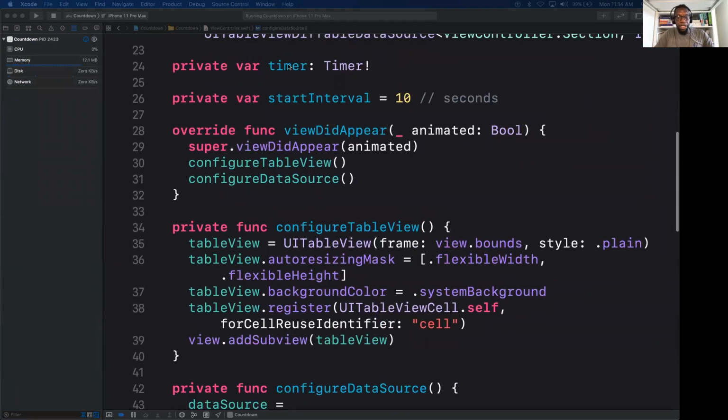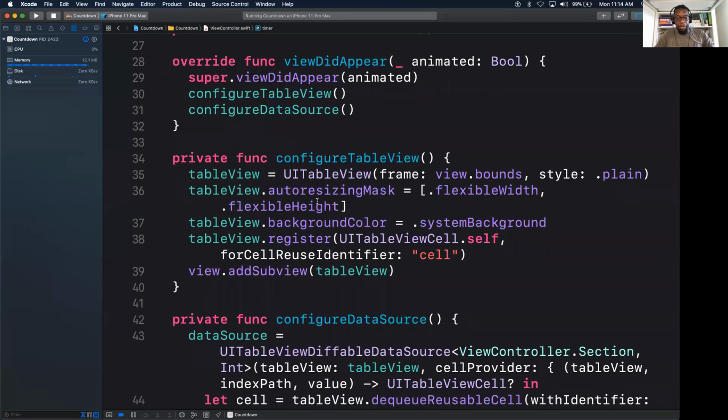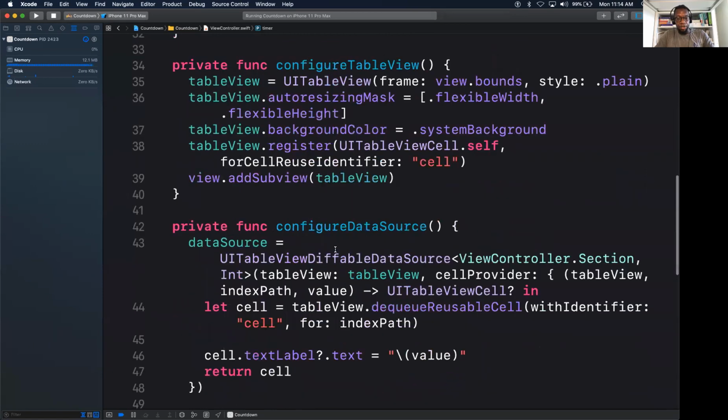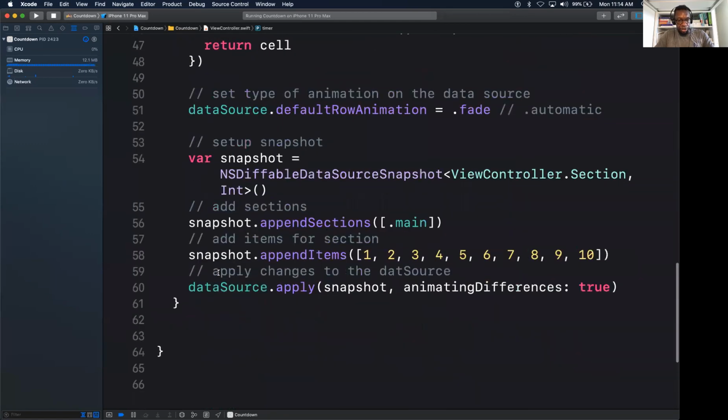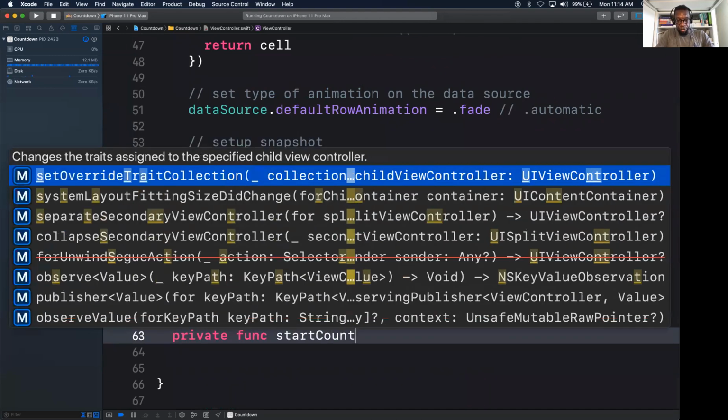So we have our timer here. We need to go ahead and configure our timer. We write some helper functions to configure our timer. We'll call it start countdown. So right after our configure, we'll have a function here. We'll call it start countdown.